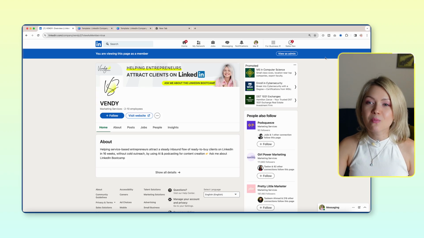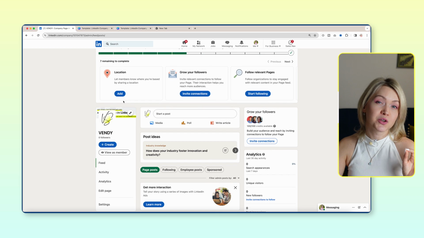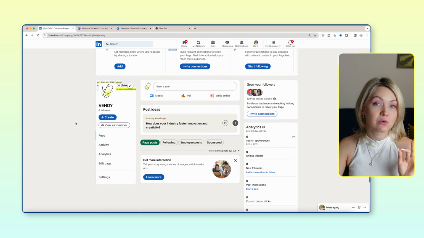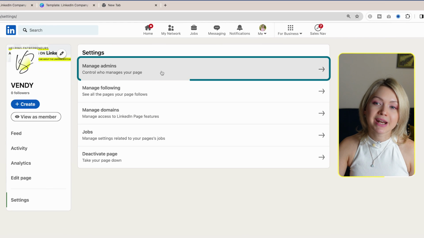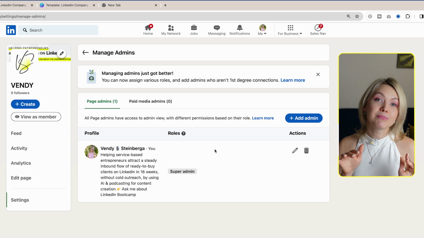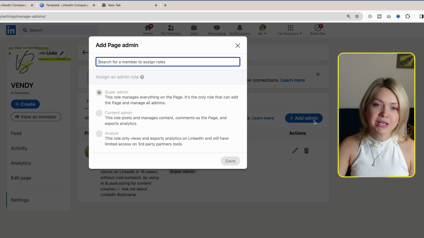So when we go back and click view as admin again, you can continue filling out all the sections on your profile. Though one important thing I really want to show you right now is clicking into settings, and you can actually manage admins. Who are the people that are going to be able to manage your company page and basically design it, improve it and optimize it? So again, you can click add admin and add other people in your organization who are going to be responsible for your company page on LinkedIn.